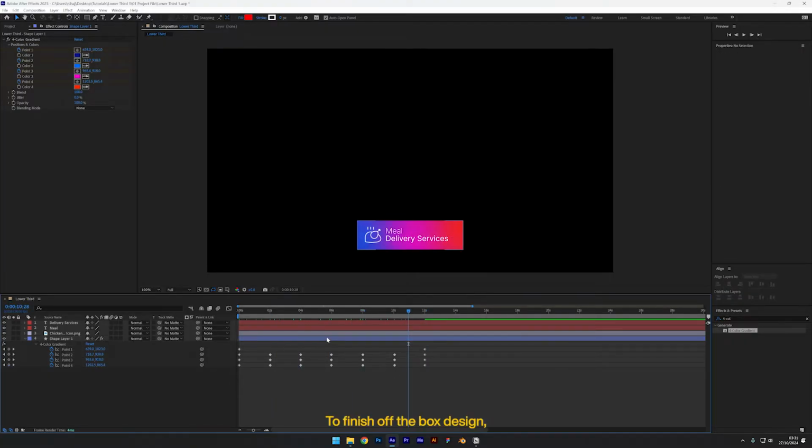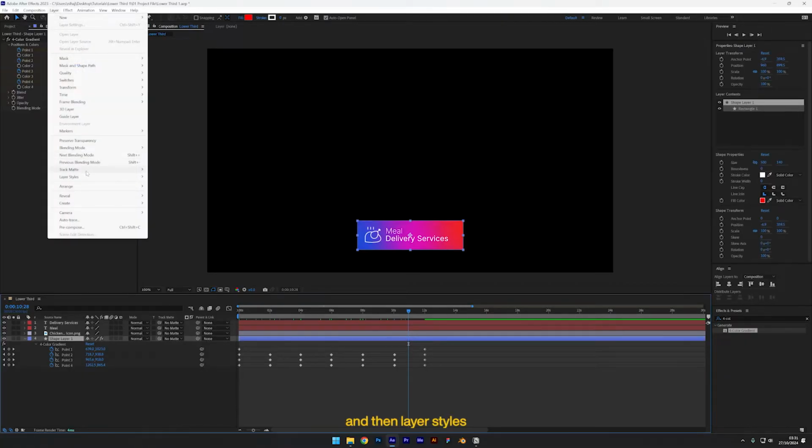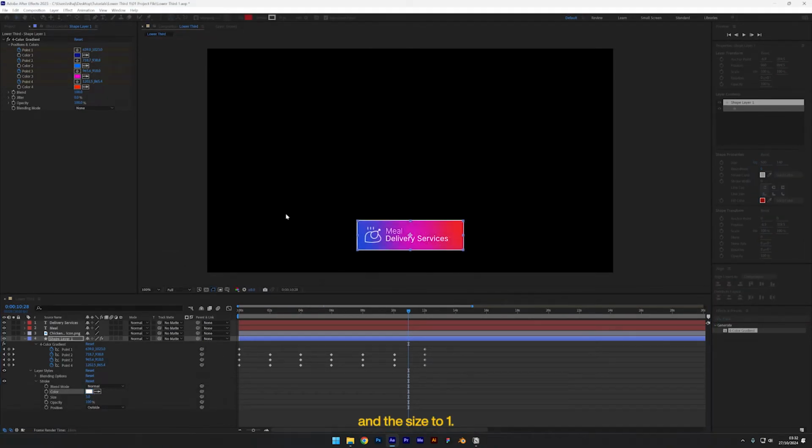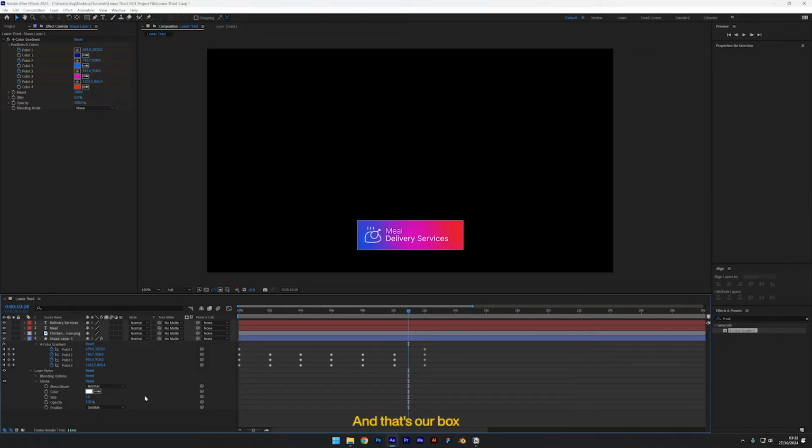To finish off the box design, we can add a white stroke. Head to the layer menu and then layer styles and select stroke. Open up the stroke settings and set the color to white and the size to 1. And that's our box design complete. Now it's time to start animating. We'll begin by animating the icon.